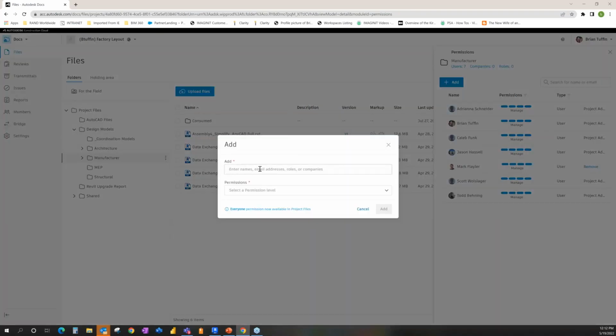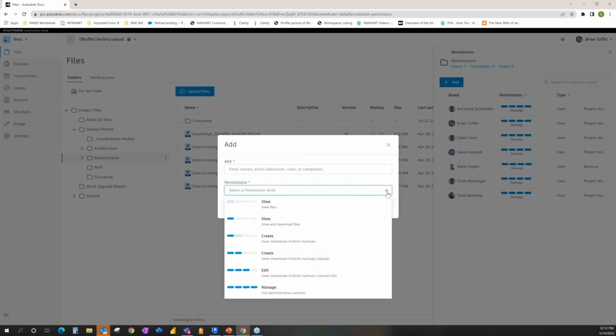To add people, you simply type in their email address, company, or role, and then I can control what level of visibility he has into that folder. In this case, I gave him full manage capabilities so that he can add any subfolders he might want to, or any amount of data or markup, any data inside of it.